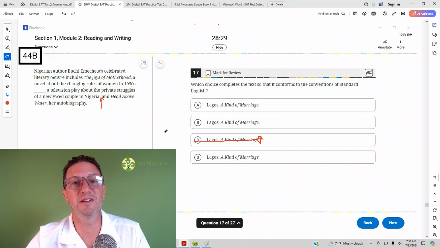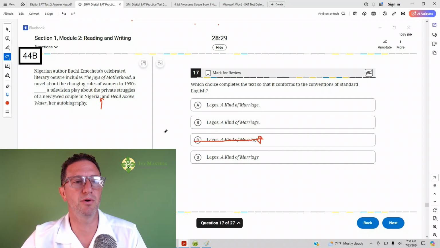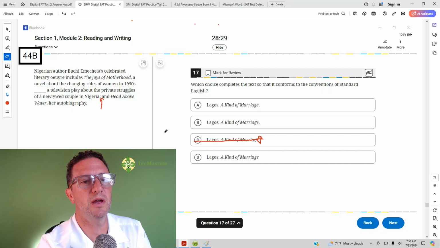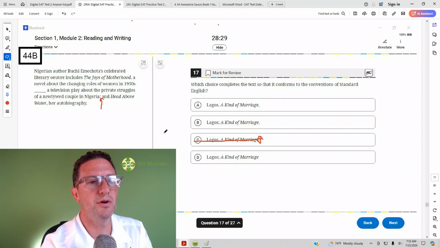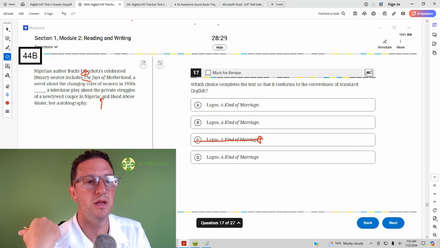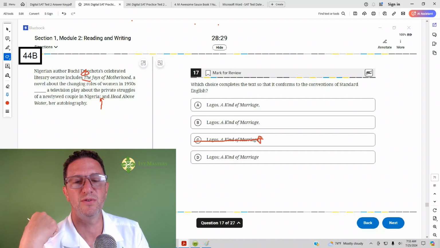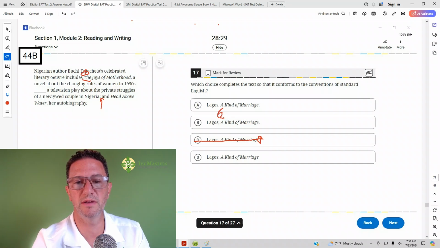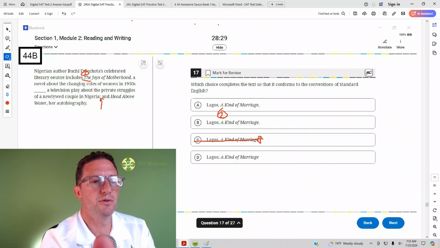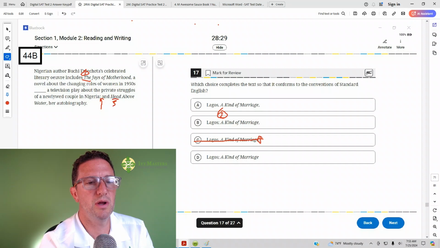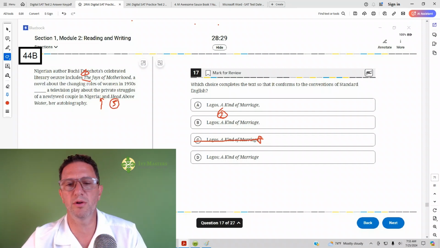We're going to see that there's a list. We're going to see that there's three parts of the list. I'm going to read the whole sentence, and I'm going to notate the first word in each part of the list. So we've got Nigerian author Buchi Emecheta, celebrated literary oeuvre, includes The Joys of Motherhood. So the first part of the list starts right here. We're saying what it includes. Number one, The Joys of Motherhood, a novel about changing roles of women in 1950s Lagos. And then number two, the second item in the list, is A Kind of Marriage, comma, a television play about the private struggles of a newlywed couple in Nigeria. And number three is Head Above Water, her autobiography.